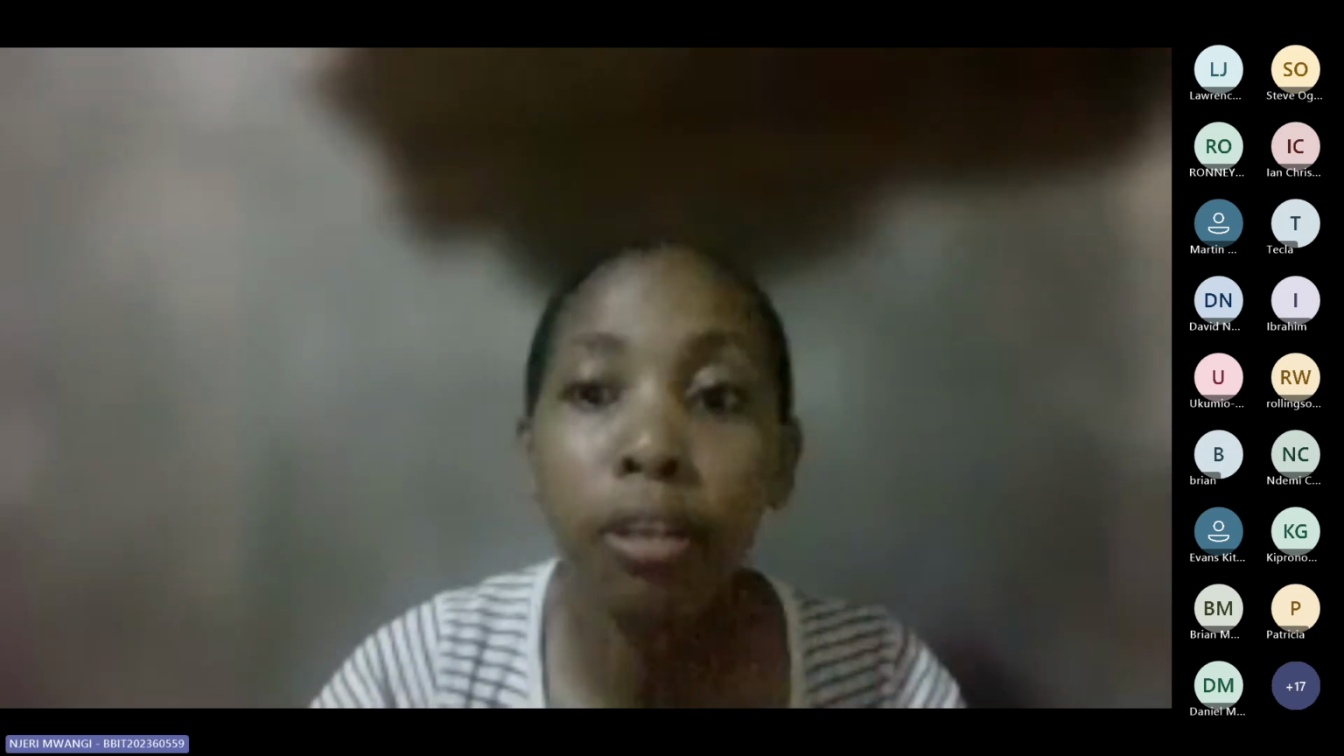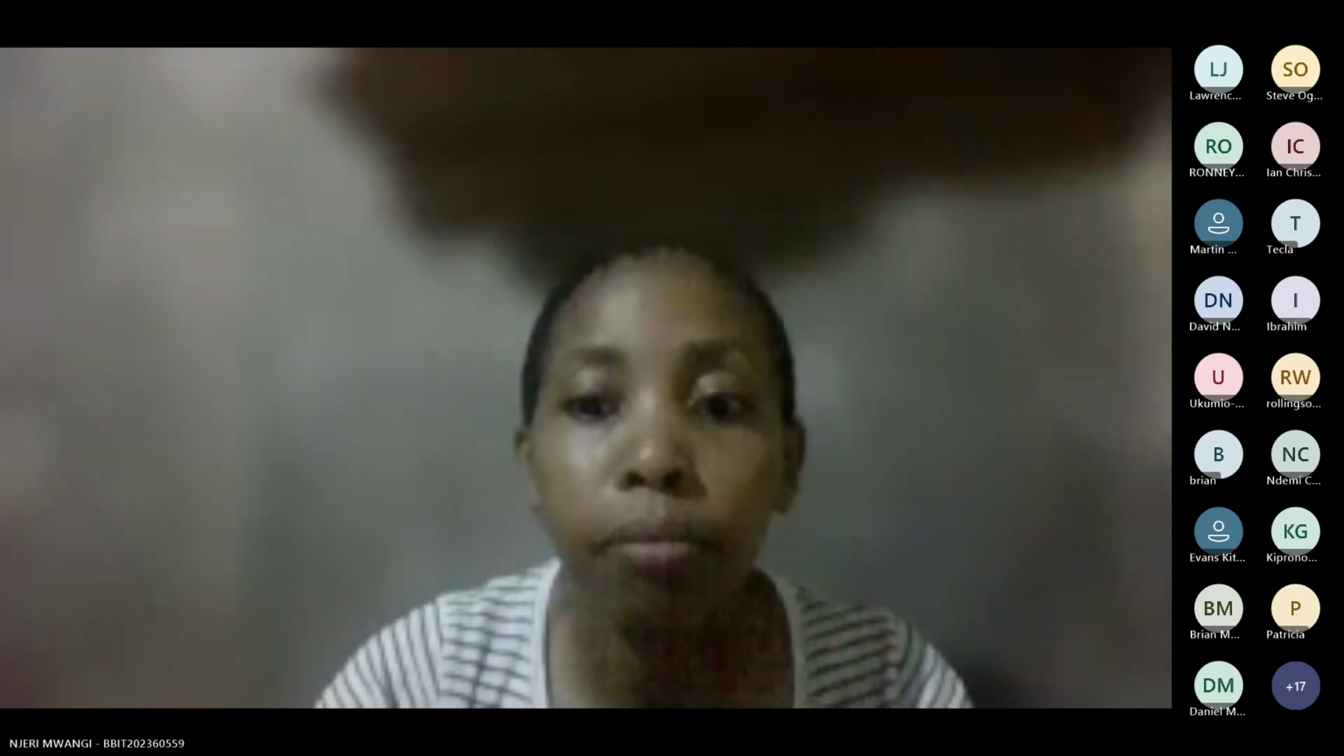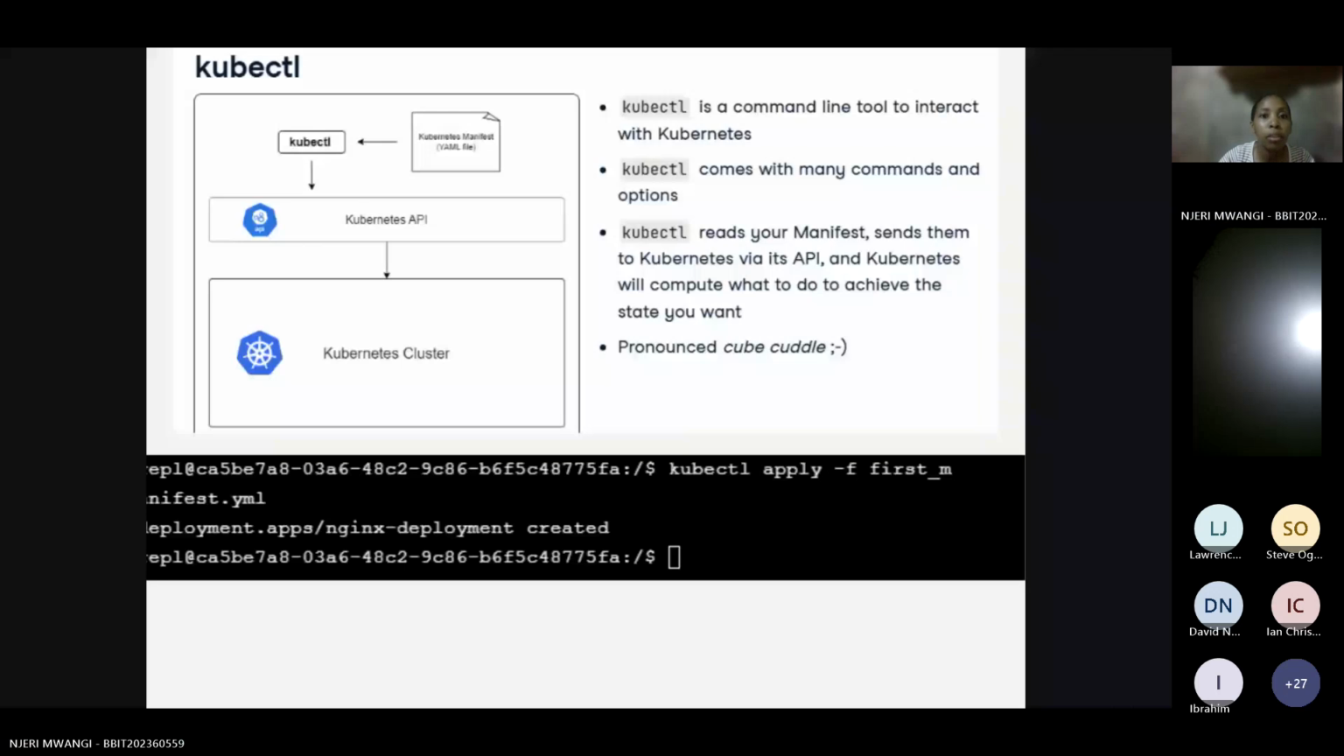Okay, let me share my screen there. So I was here in kubectl. This is a command line tool to interact with Kubernetes, and it comes with many commands and options, which read your manifest and send them to Kubernetes via its API, and it will compute what to do to achieve the state that you want.